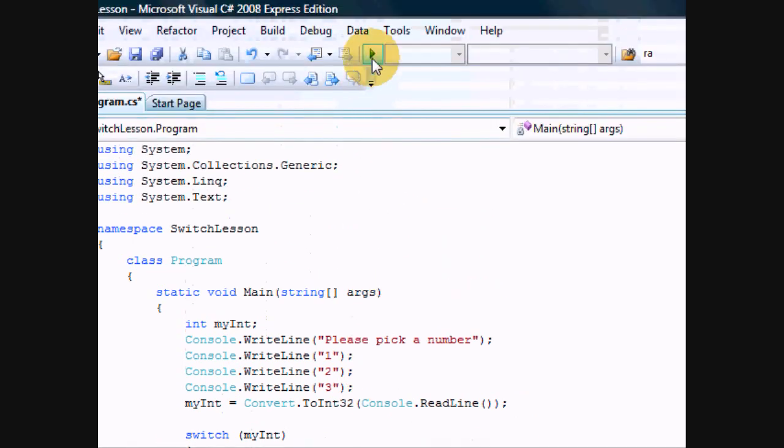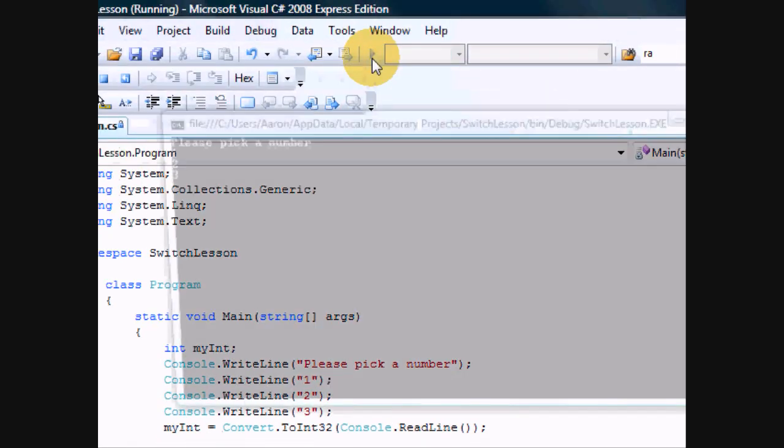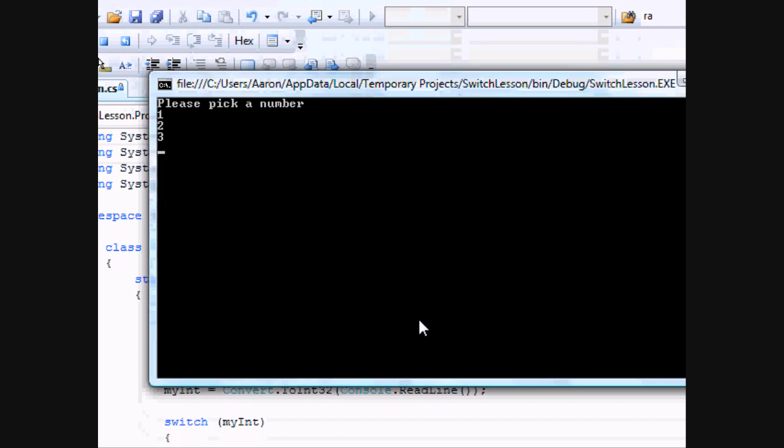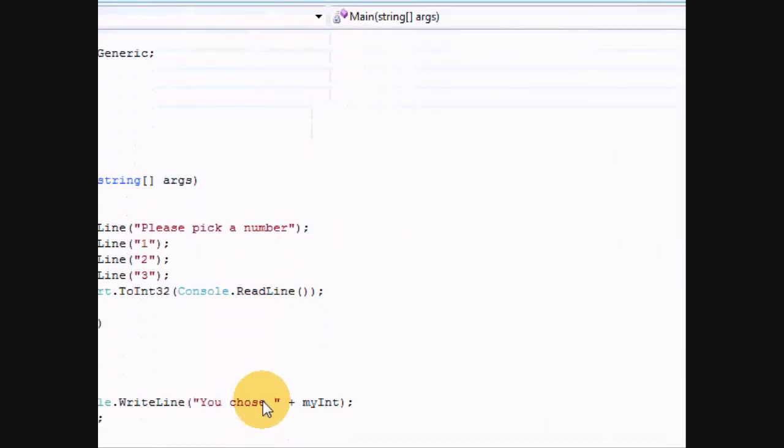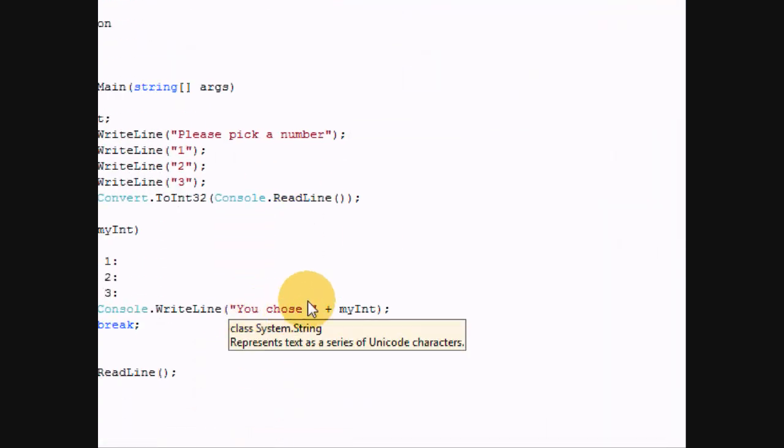Now let's run this. So it wants us to pick a number. How about we go 2? You chose 2. There's another way you can display the value.